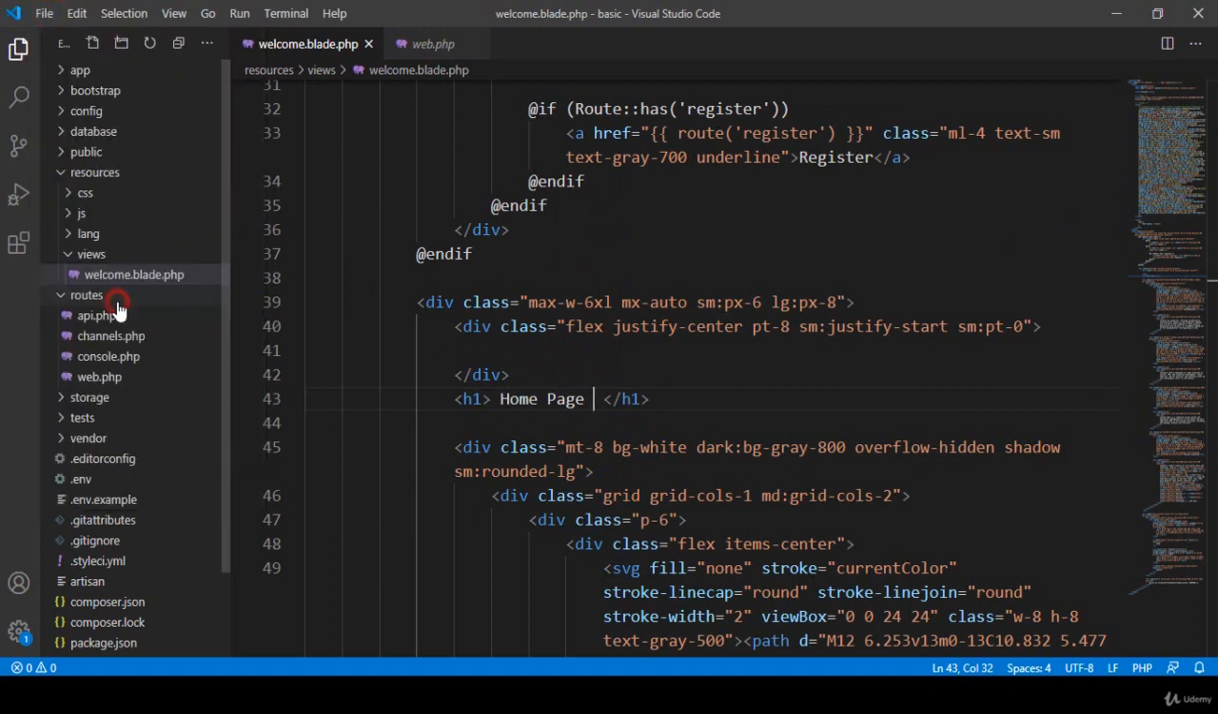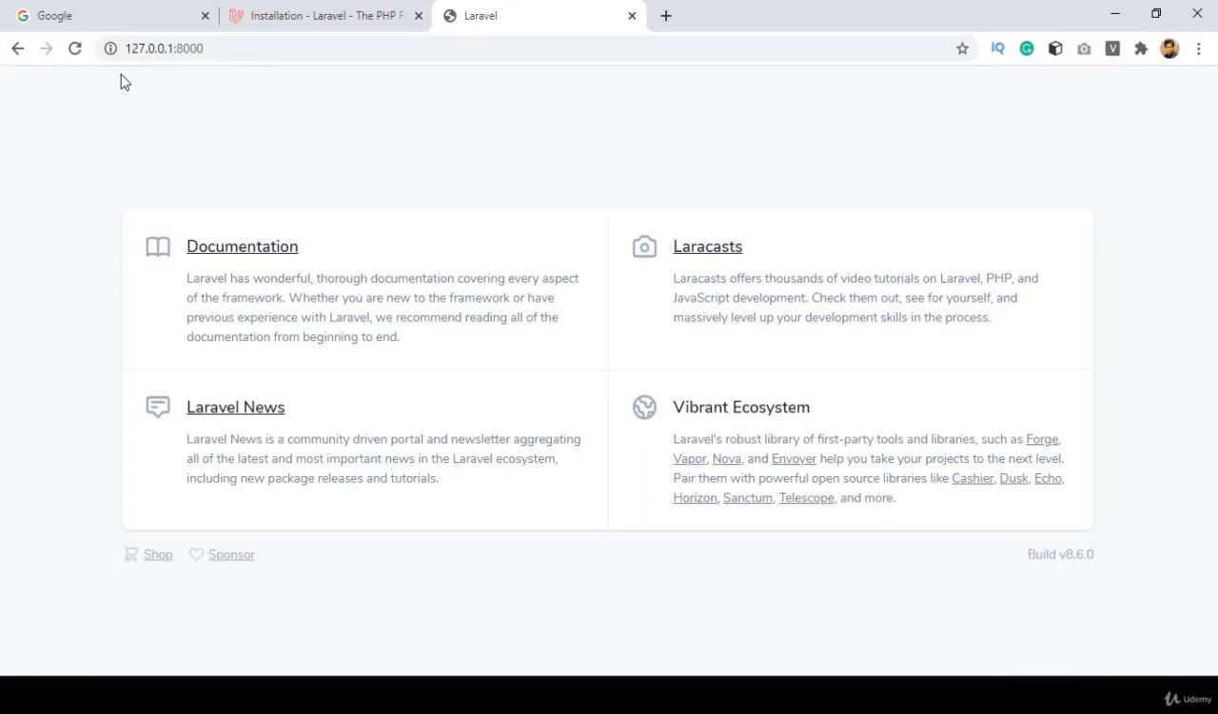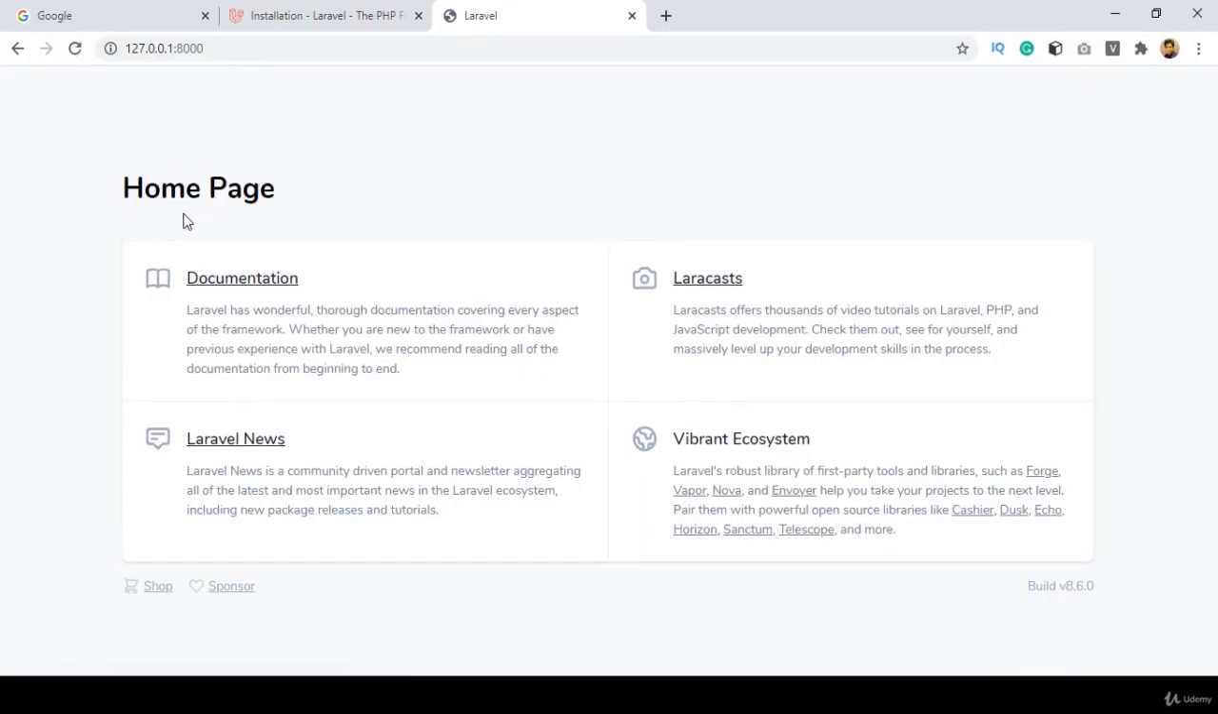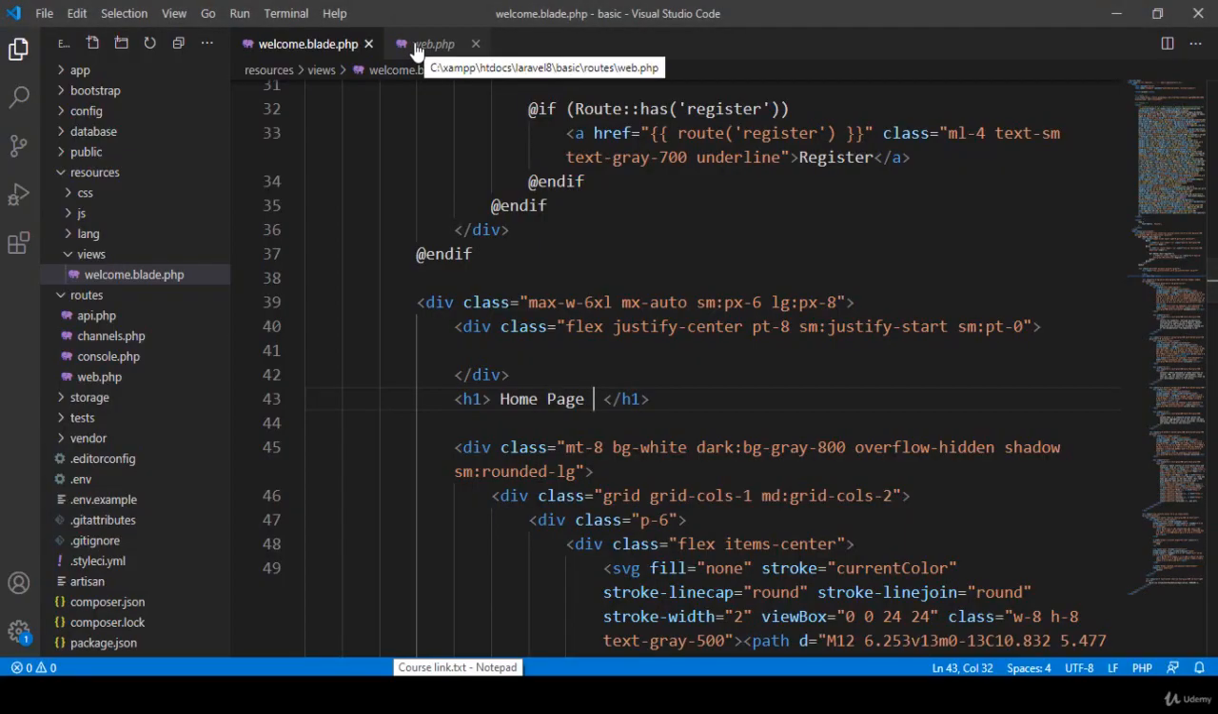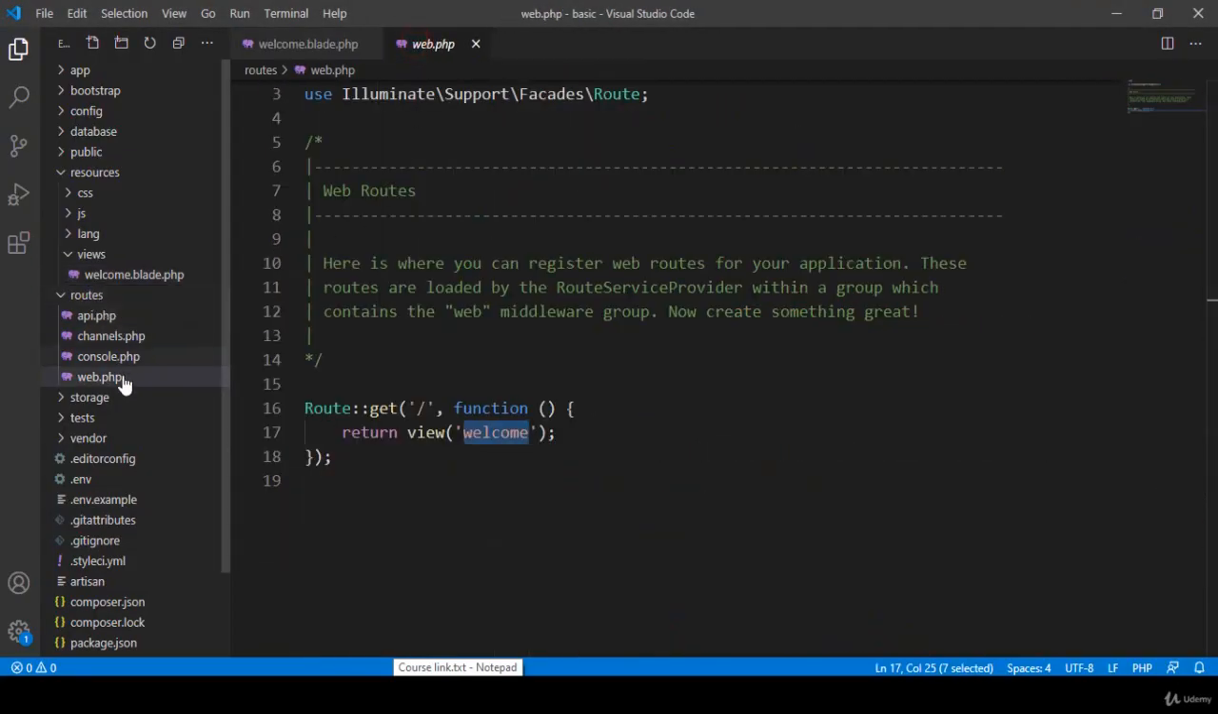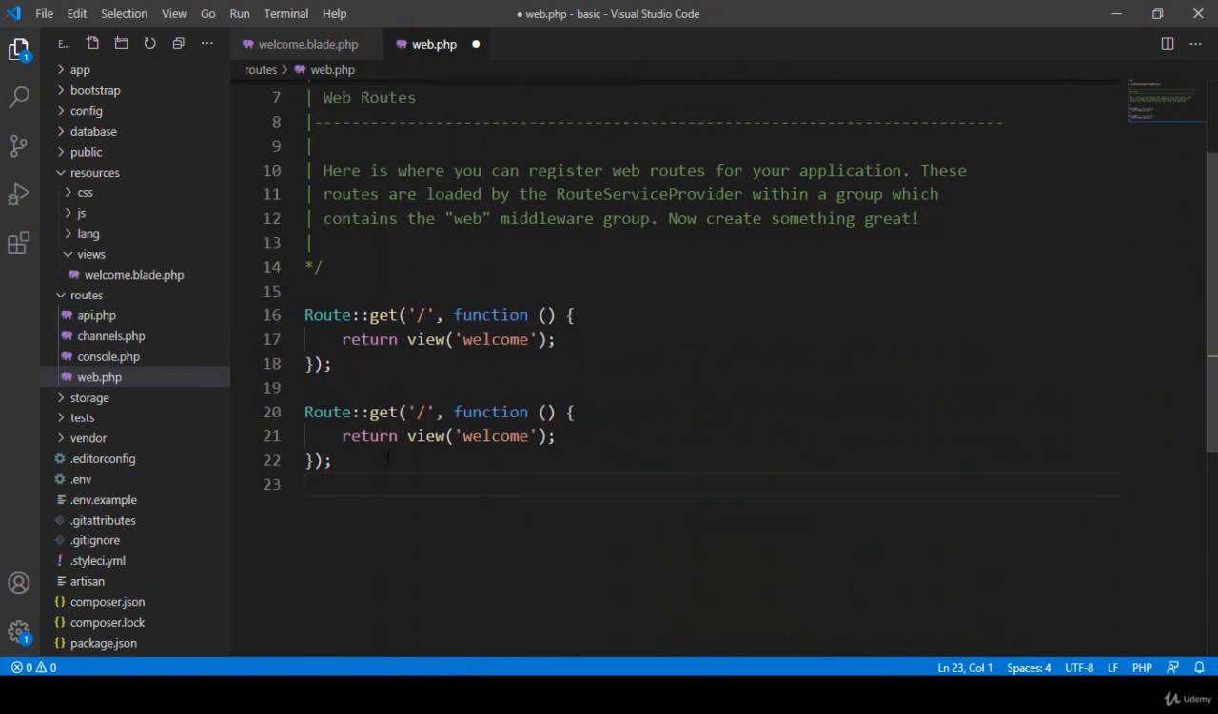Now click save all, and now if you refresh it, yeah, you can see friend, it's now displayed as a home page. So now if you want to create some of the route, like I show you, if you want to create some of the route in our web.php, that means in our routes, in our web.php, here we have to create. So better I copy it, and now I paste it, and here I want to create another route as about.